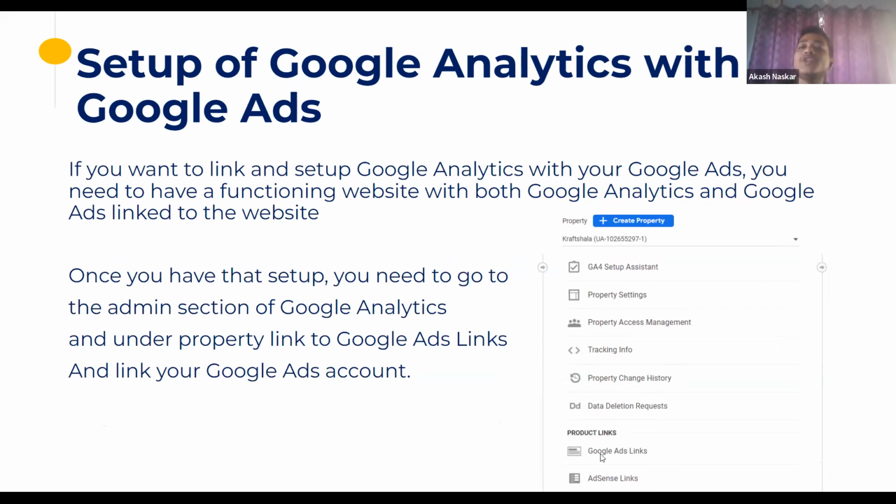Now, what happens once you link your Google Analytics to your Google Ads? The data from Google Ads also gets collected in Google Analytics, and you can have all of your conversion data, all of the data of impressions, data of views, or data of how much time the users have spent on the page. Everything you will be able to see on the Google Analytics platform. You don't have to go back and forth between two platforms. You'll be able to see the same data that you get in Google Ads in Google Analytics as well. For that, you just have to link your Google Ads with your Google Analytics.